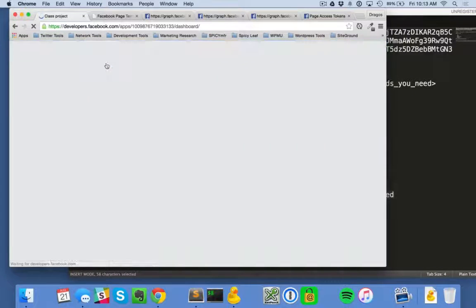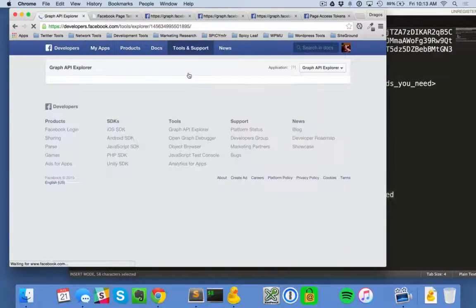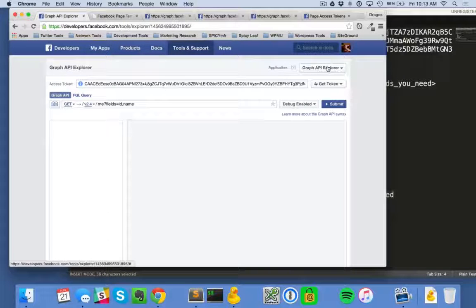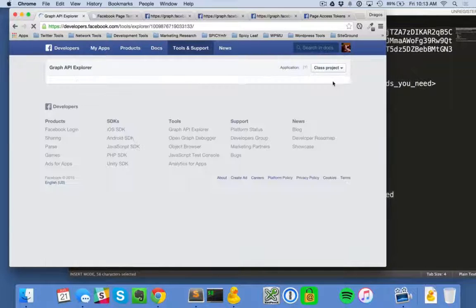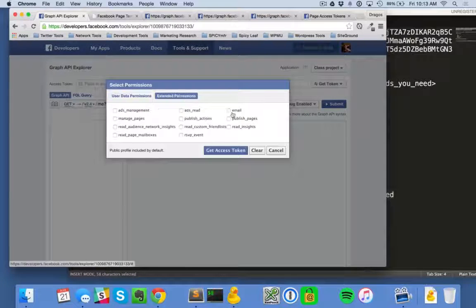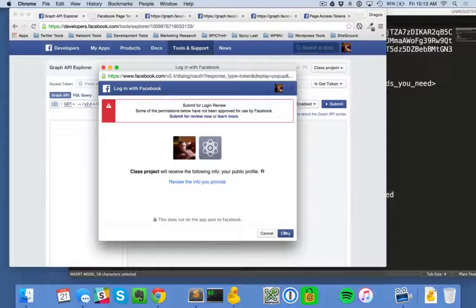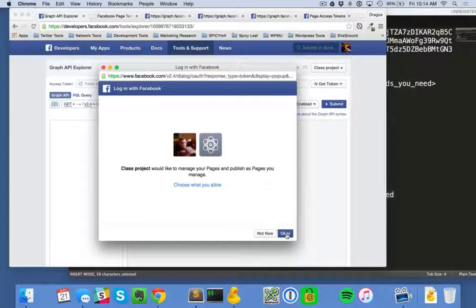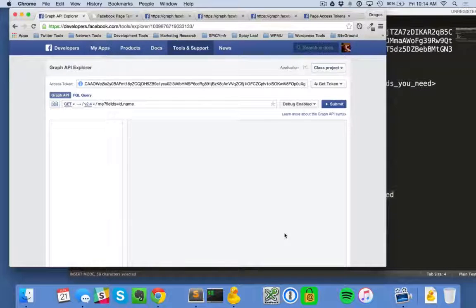Okay, so now that I re-enabled that, let's give it a try. Access token, Class Project, get token. Now don't mess with me and do what you're supposed to do. Okay, submit a login review. That message I've seen before. All we need to do is get it working in the browser and we know we're good.